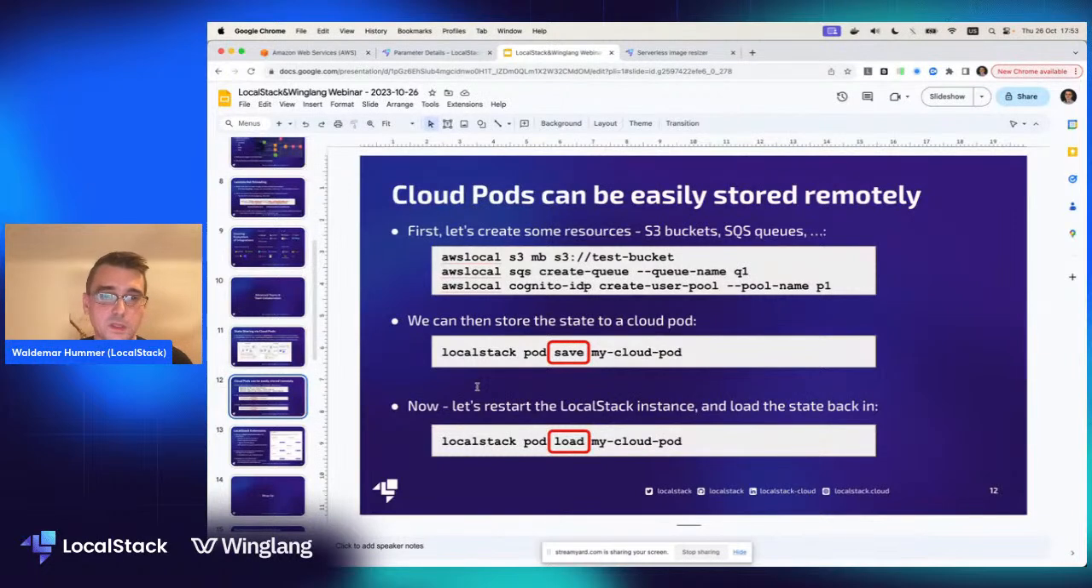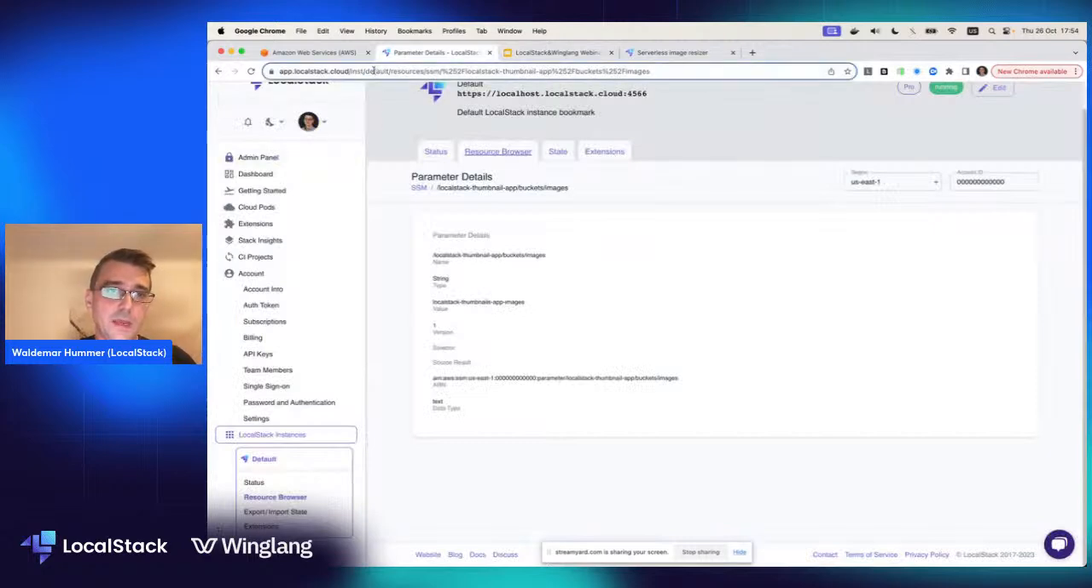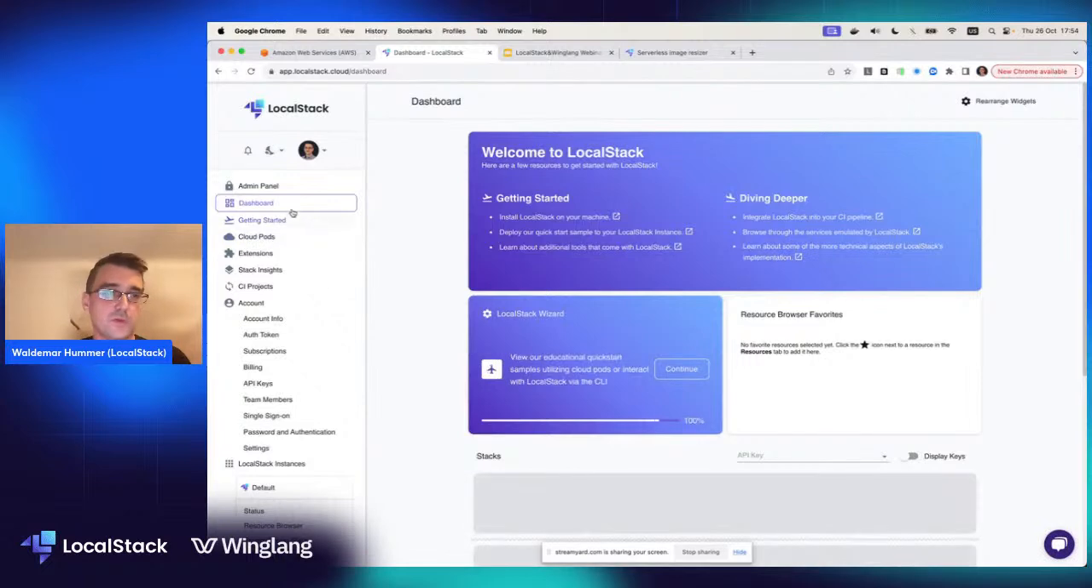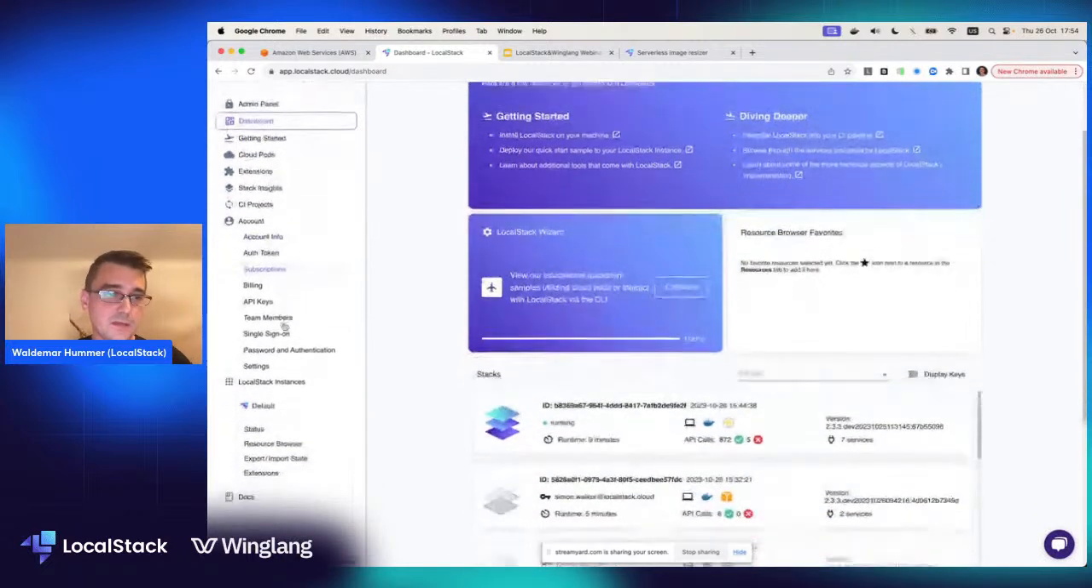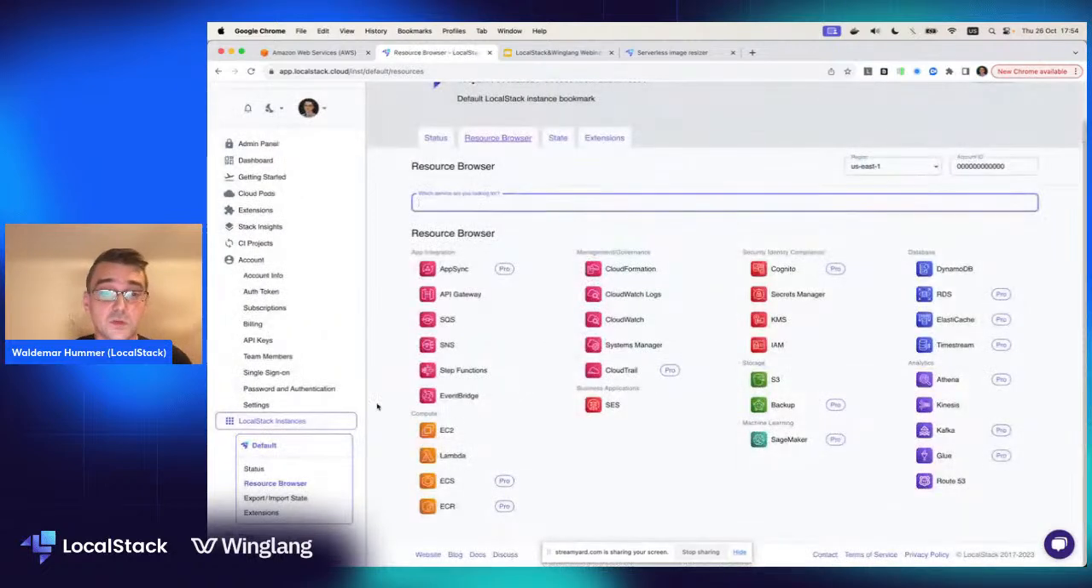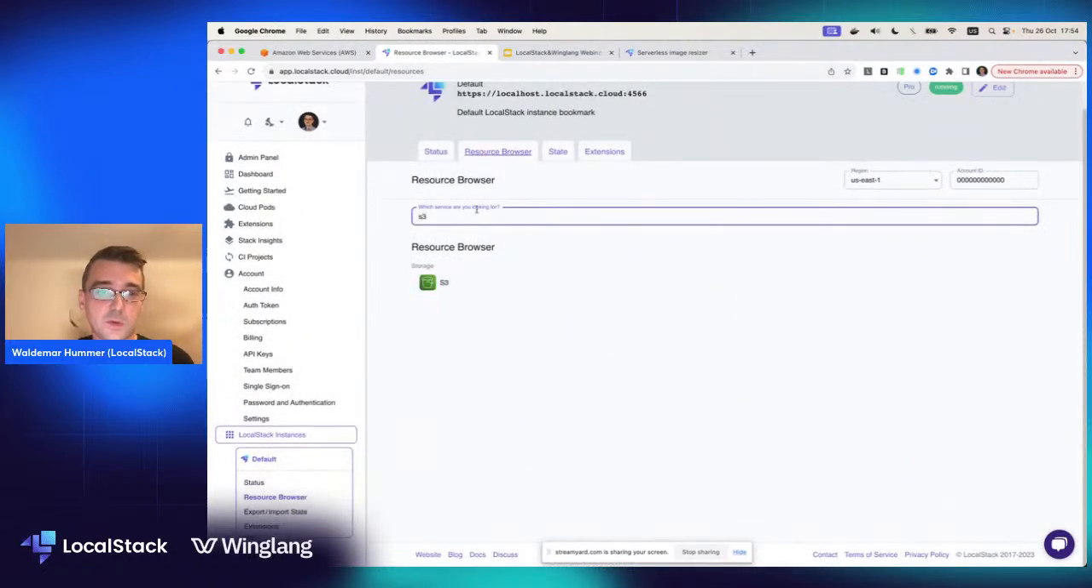Essentially, the way we expose cloud pods to the users is for the most part with the CLI, the command line interface. There's also a web user interface client if you're interested in checking that out. Maybe we can just briefly switch over there. So if you go to app.localstack.cloud, this is our web app, where you also find a lot of different functionalities for browsing the state of your resources, for example. We have this feature called a resource browser. Actually, let's maybe take a quick look at that.